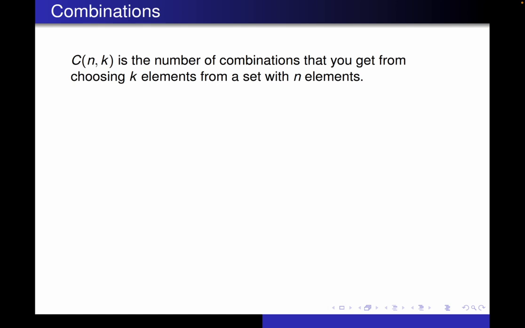So now let's move on to combinations. So C of n, k is the number of combinations that you get from choosing k elements from a set with n elements, and you don't worry about what the order is. You don't care about what the order is.